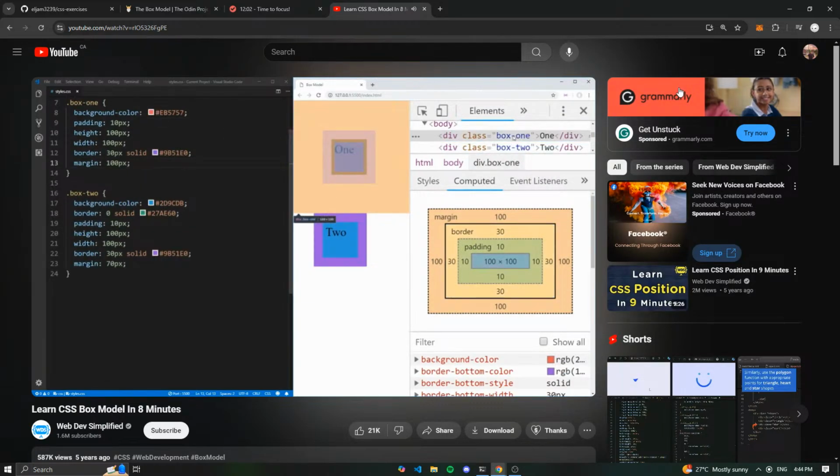Another thing to note is that if we hover over box 1 here, you can see down in the bottom left, it says that the height and width is 180 by 180, but we actually defined our height and width to be 100 by 100.